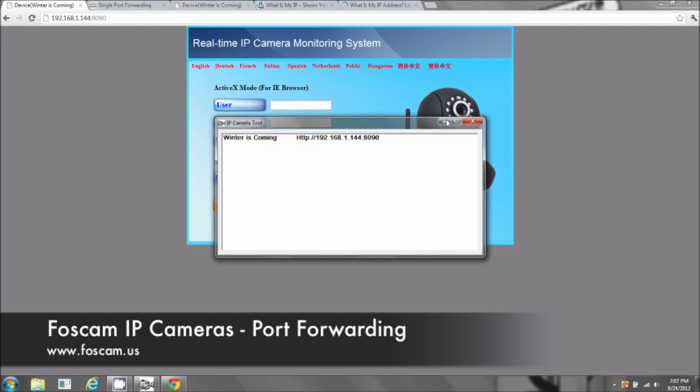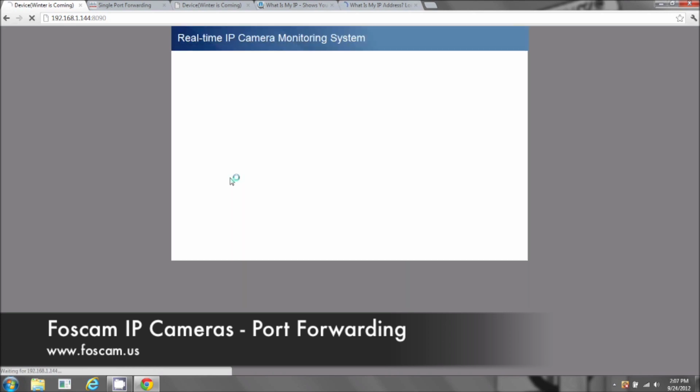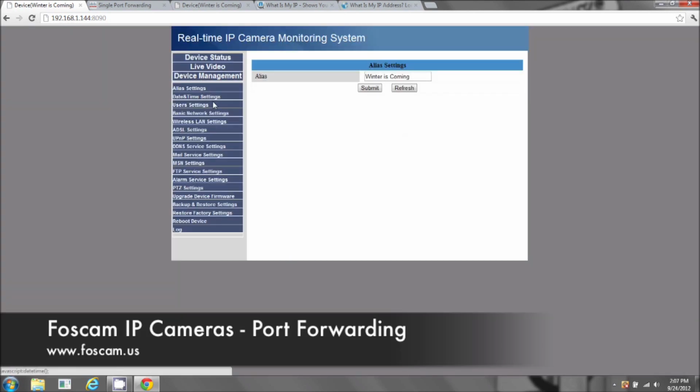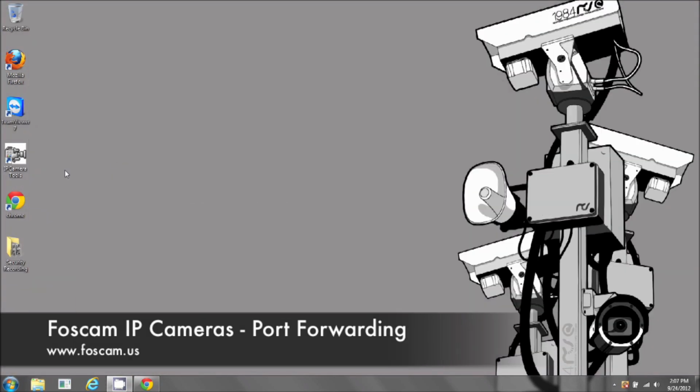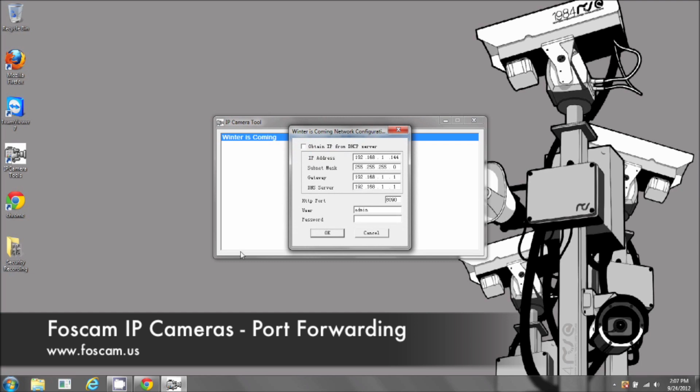So we'll go over it just real quickly. You're going to put your port number. You're going to log into your camera, device management, or administrator if you're in Internet Explorer. Basic network settings, right here, HTTP port. You're going to put your four-digit number. You're going to log into your router, right here, the gateway. That's what you're going to put in. Or you can open up your IP camera tools, right click, network configuration, and here's your gateway. You can find that number there as well.